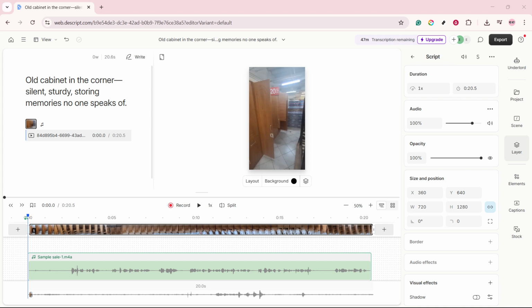Remember, practice makes perfect, and the more you work with Descript, the more intuitive syncing will become.